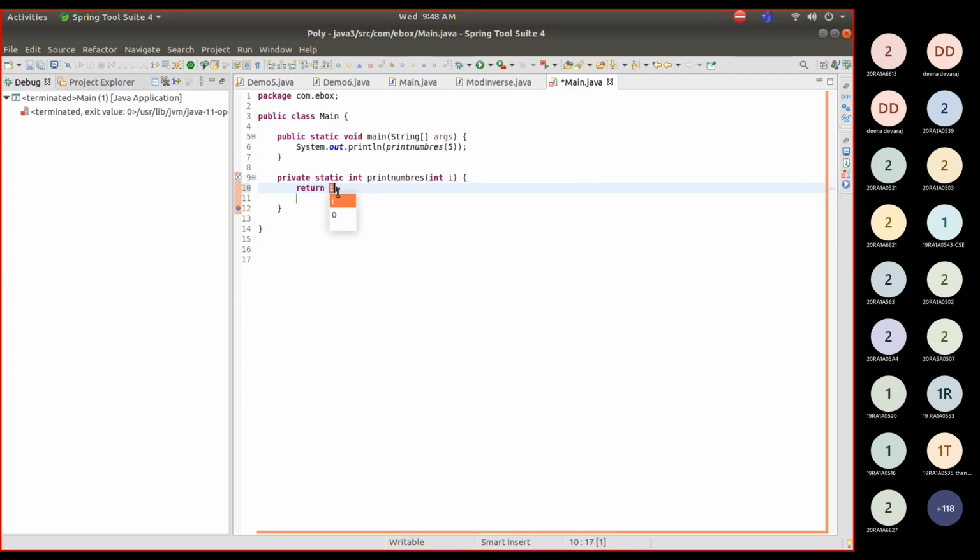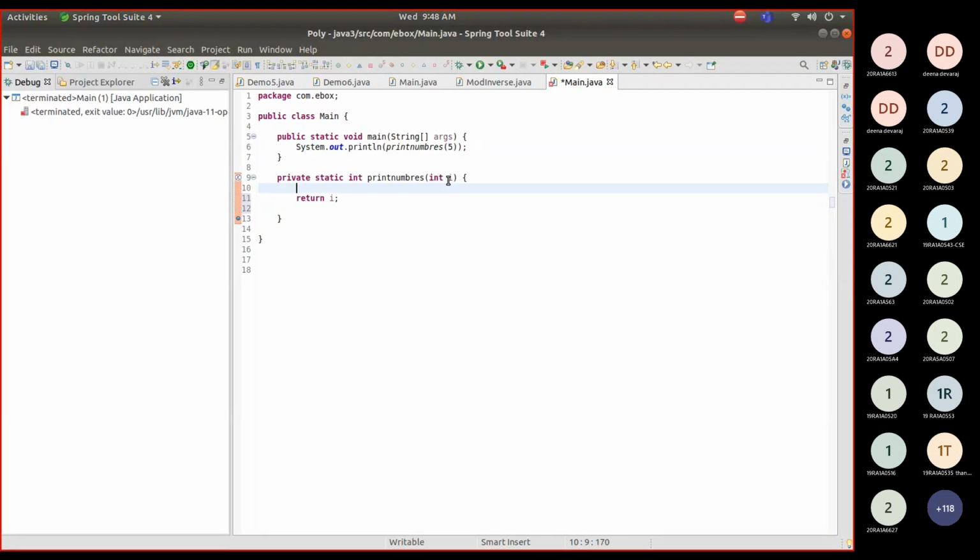I should have written a statement. Can you tell me, I am passing this 5. What should be the base condition? You know recursion now, right? What should be the base condition? Hello? Oh, sorry, is my voice audible for all of you? What is the base condition here?